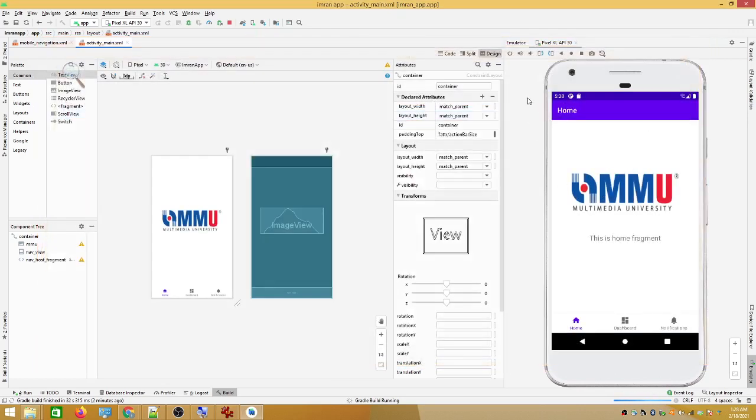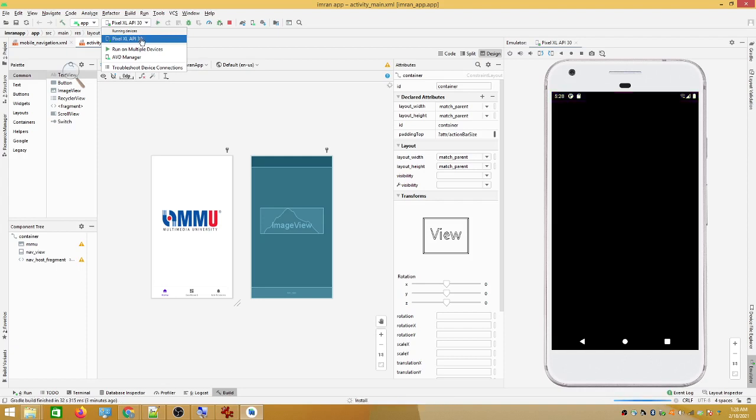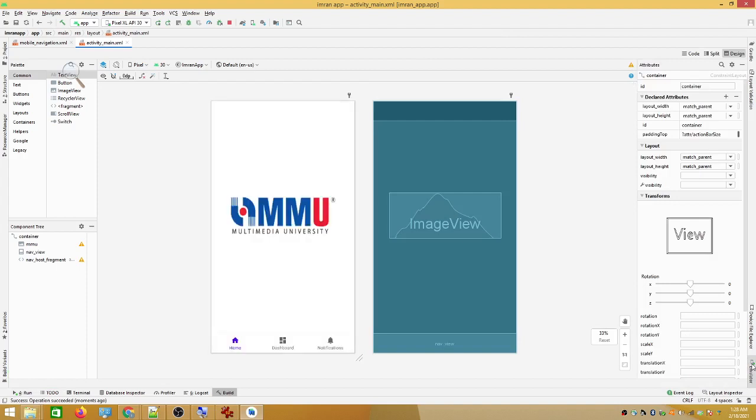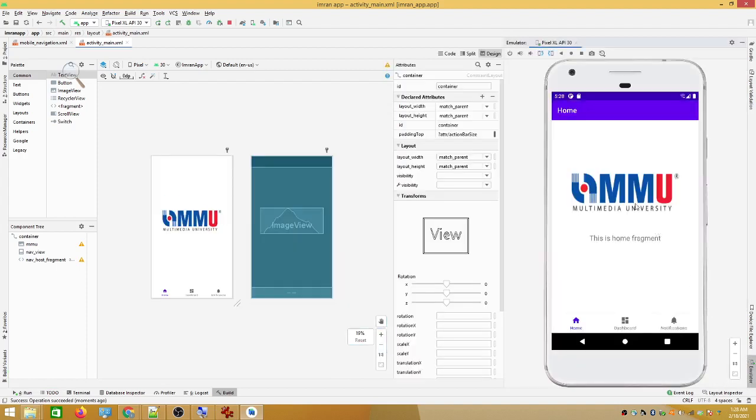So you can run and then choose the device that you prefer. It will be indicated in the emulator. If the emulator is not visible, it's somewhere here. There's a shortcut to hide or show the emulator. Okay, so that's the image displayed in our app.